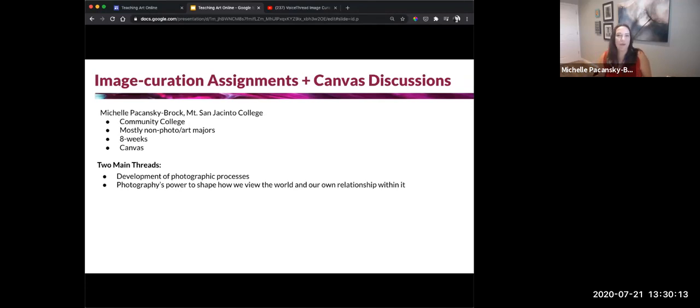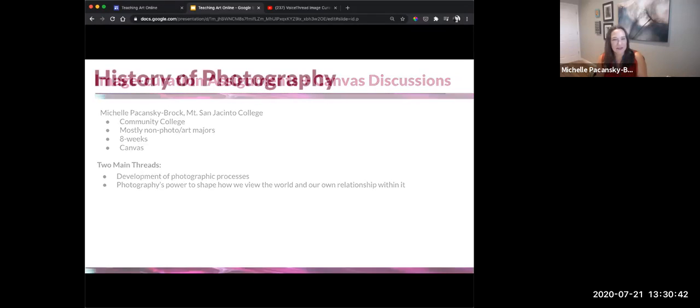There are 2 major threads in my course that I just want to point out. There's the development of the photographic processes, which students need to know about. And so there are a lot of key terms, kind of like the facts that I need to assess. And then there's more of a subtext that the students explore, that relates to photography's power to shape how we view the world and our own relationship within it. So that's the place where I use VoiceThread. I just wanted that context to be there.